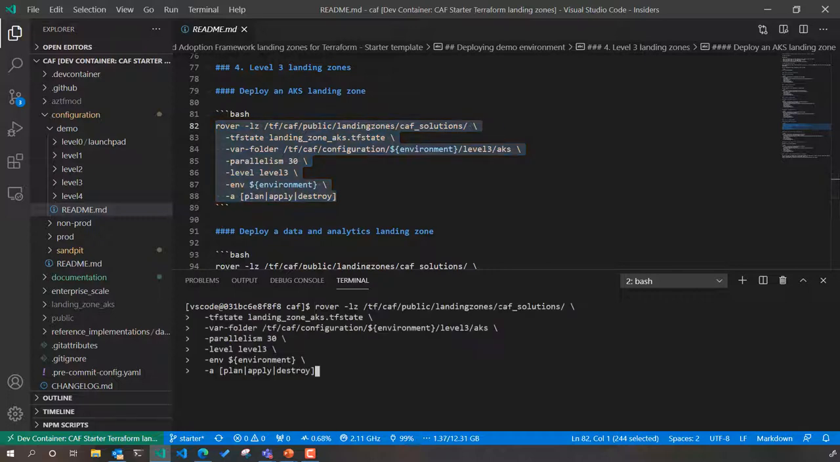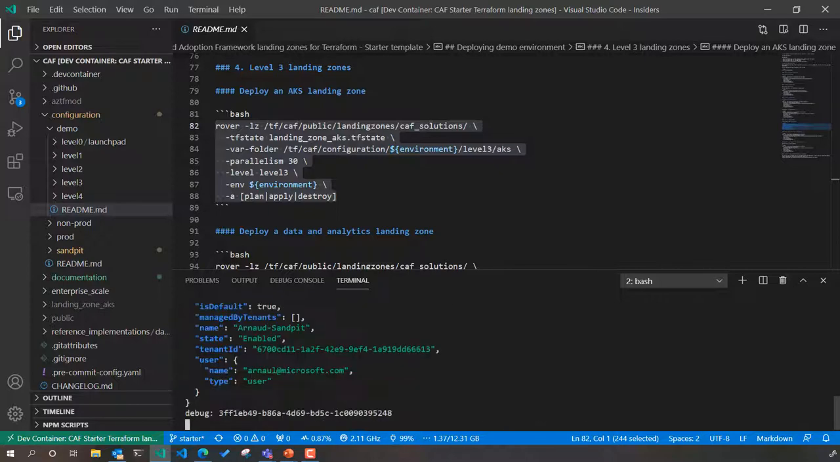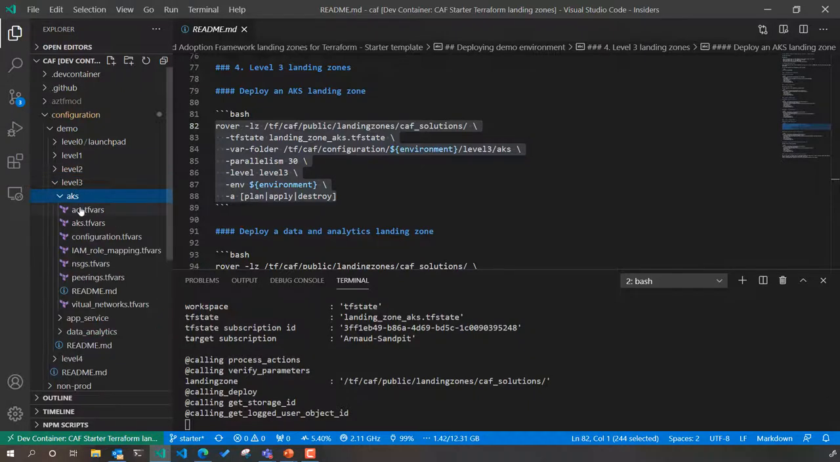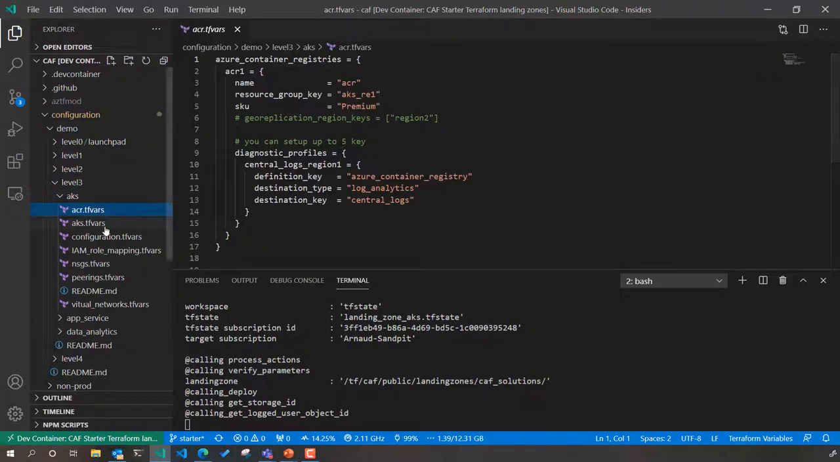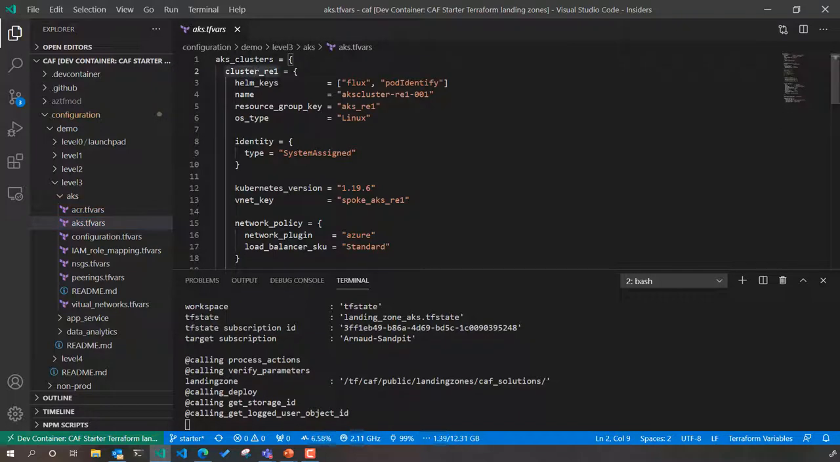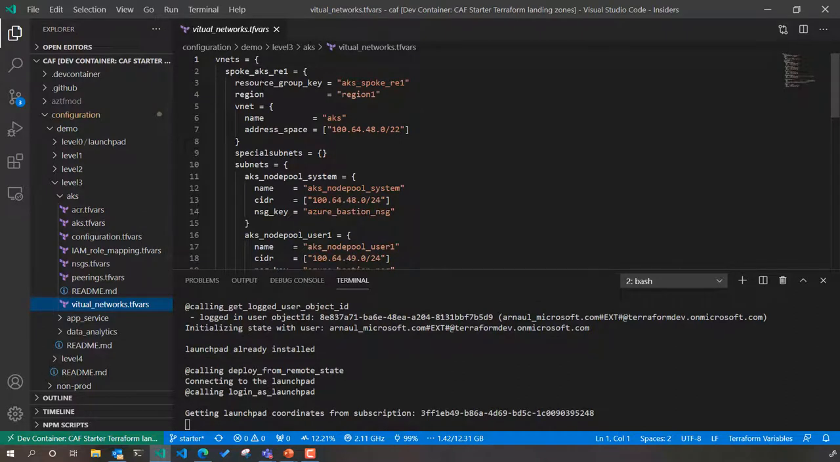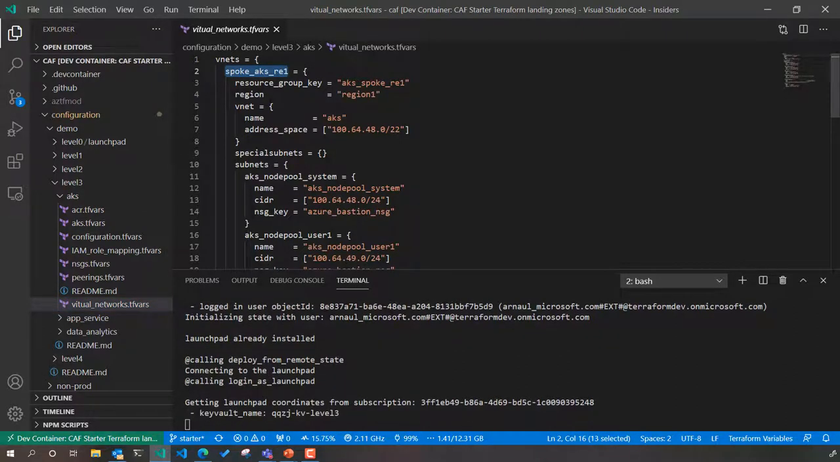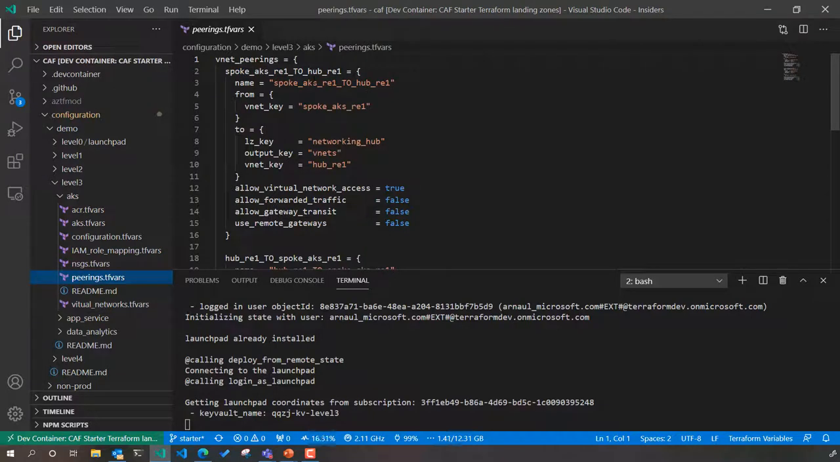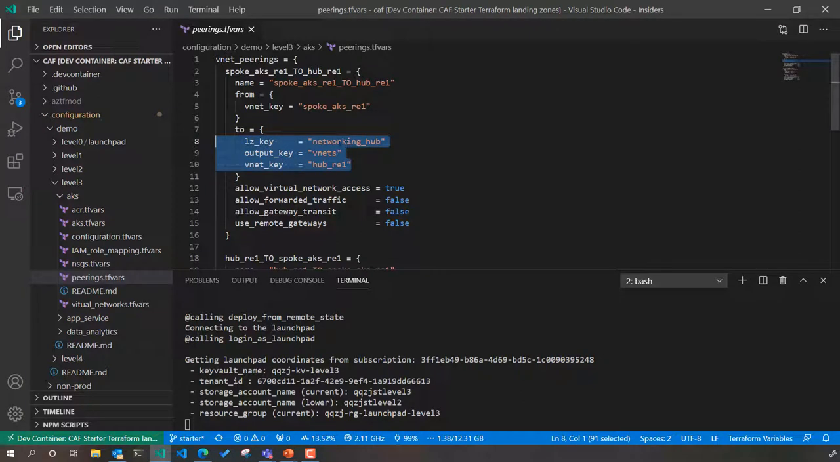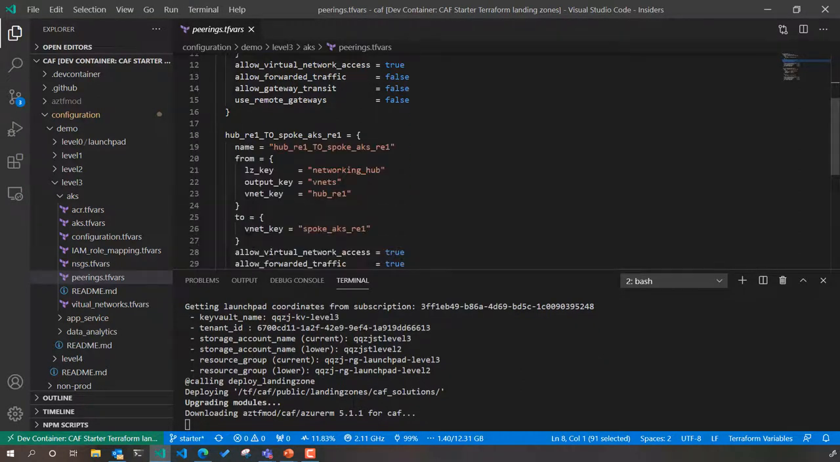Here you see that I'm going to take the AKS landing zone. I'm going to do a quick apply, and it's a level 3 landing zone. And you can see that I'm using slash CAF solutions. And this is just a folder where I have my AKS environment, so my container, my Kubernetes services on 1.19.6 with my AKS related settings. Here I'm deploying the virtual network. So this is a spoke virtual network, and I'm going to define the peering here to the networking hub that I deployed in another environment, in another landing zone, in the connectivity subscription of my environment.